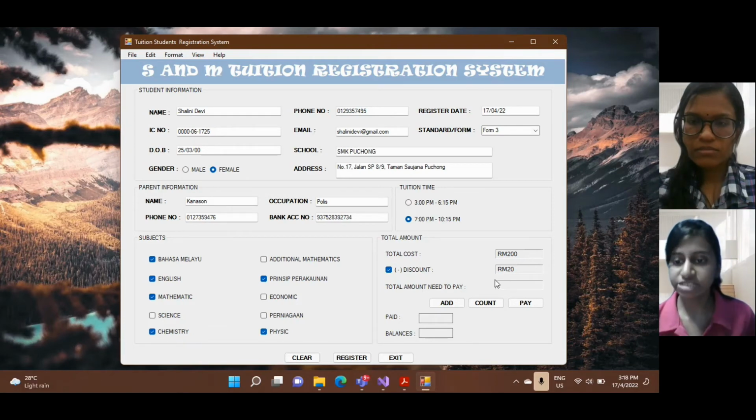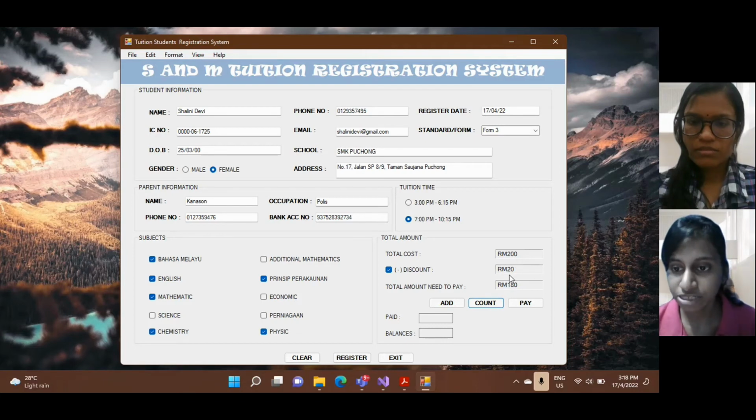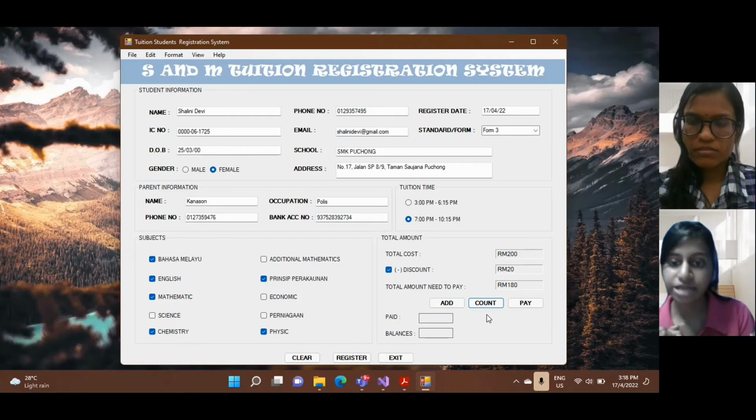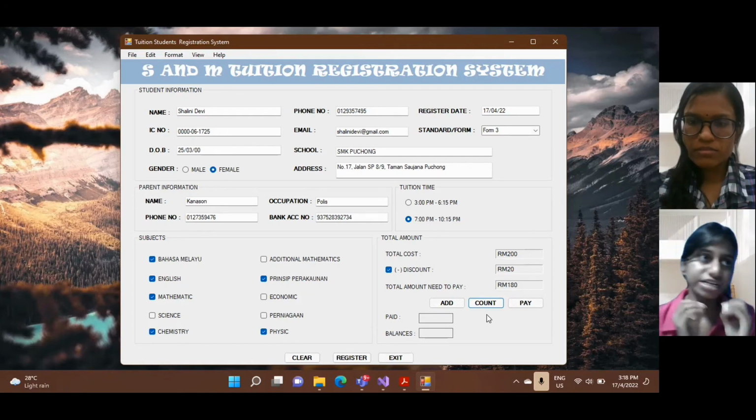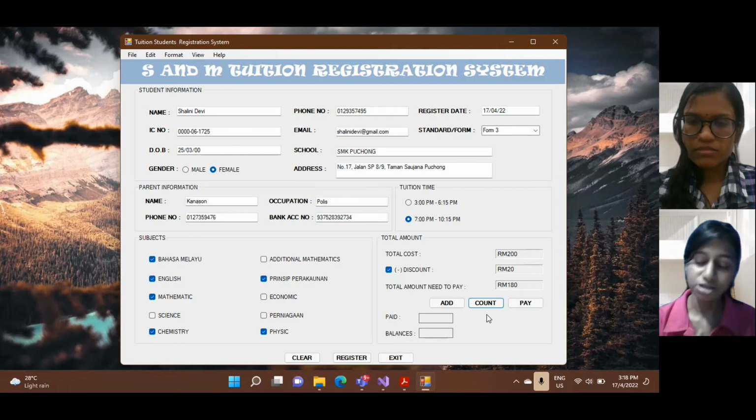Now to calculate the total amount need to be paid by the customer, we need to click the count button. When we click the count button, it will automatically calculate the amount need to be paid by the customer. For example, 200 minus 20 equals RM 180. So the count button calculates the amount need to pay by deducting the discount value applied by the user.